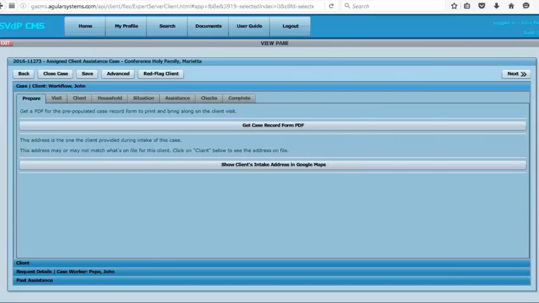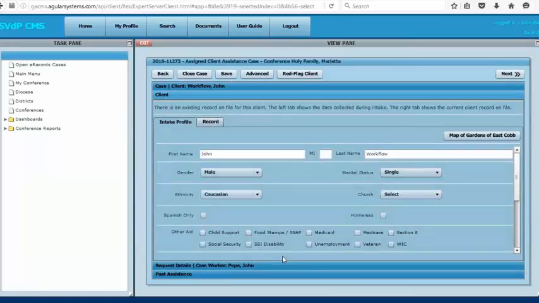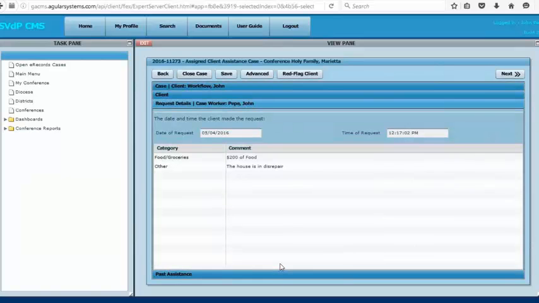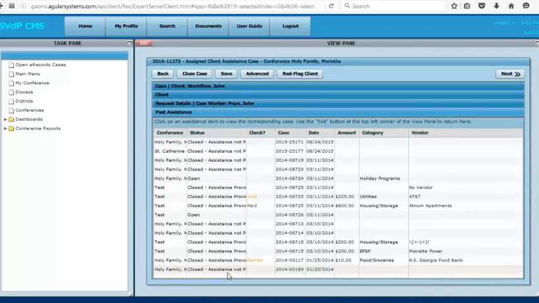So I'll shorten this down. This is what I look at as a caseworker when I get a case assigned to me. I'm going to see the client. I'm going to see the request details that the intake person sent me. See that? Food, remember the house is in disrepair? And the past assistance. That's good.